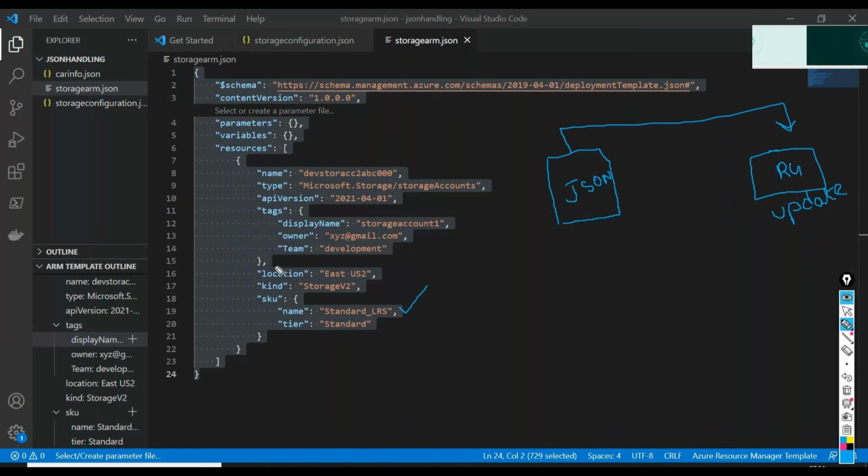But if you change a property like location, say to a different region, it will throw an error because location cannot be changed. You cannot change the location of a resource. Whatever parameters cannot be changed will throw an error. Now, what if I change the name? It'll create a new one. It won't throw an error. It will create a new storage account. These are known as incremental deployments. ARM works this way. That's the reason it's called a declarative syntax. This is how ARM really works.